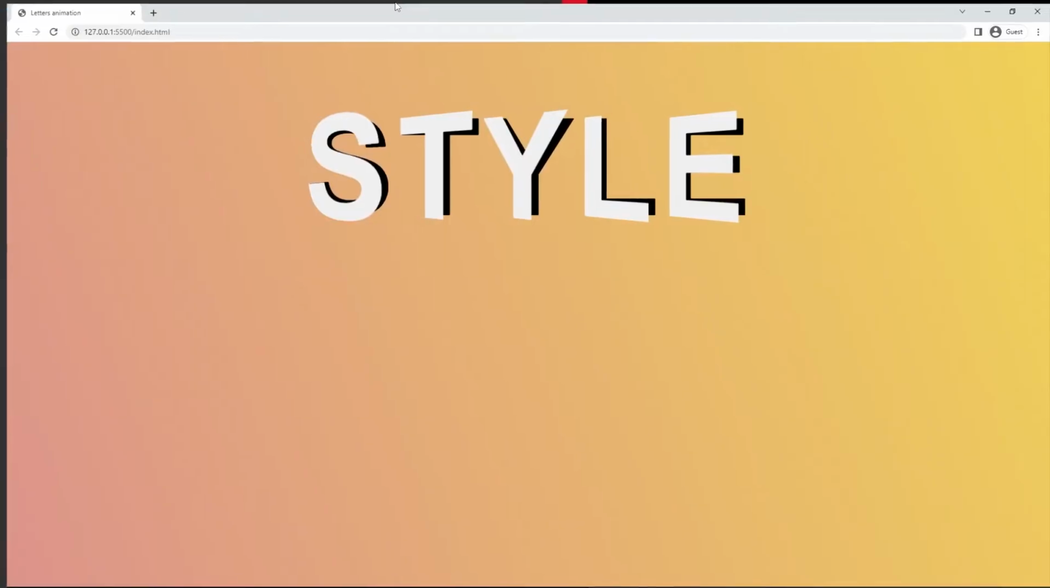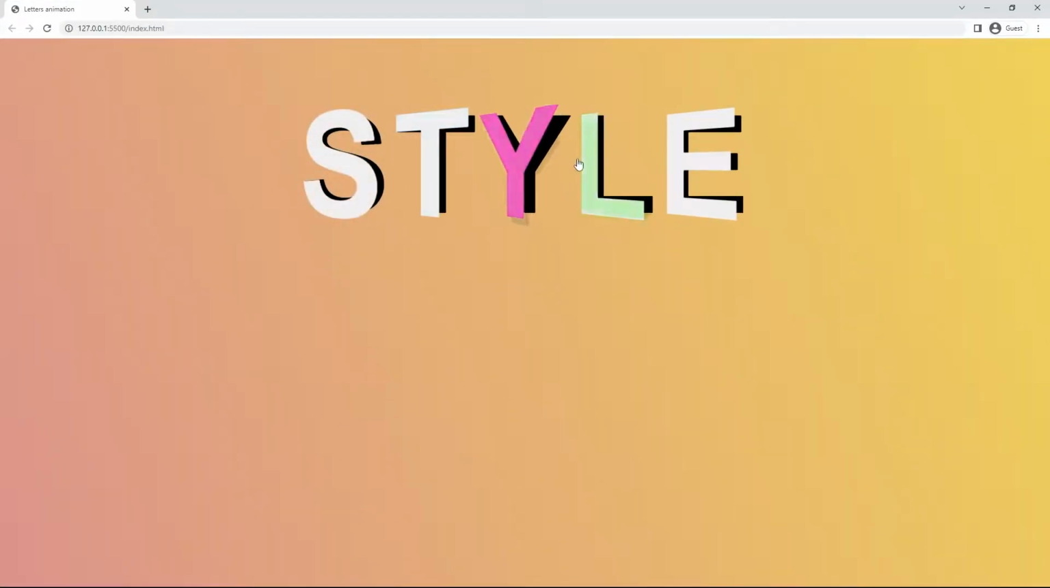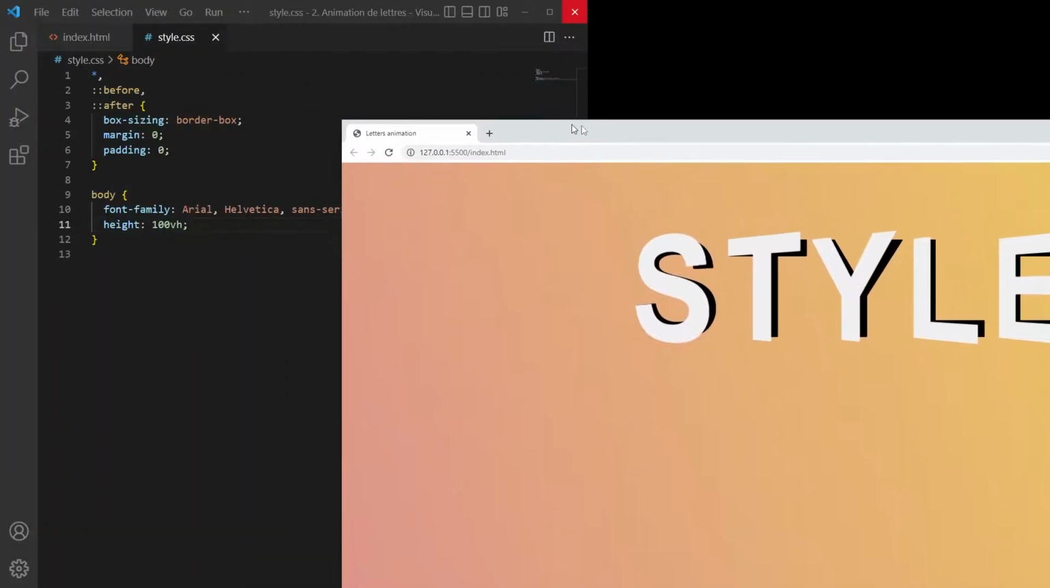Alright, so in this video we are going to create that lovely little effect in CSS with some 3D animation, just like that. Alright, great, so let's code it right now.